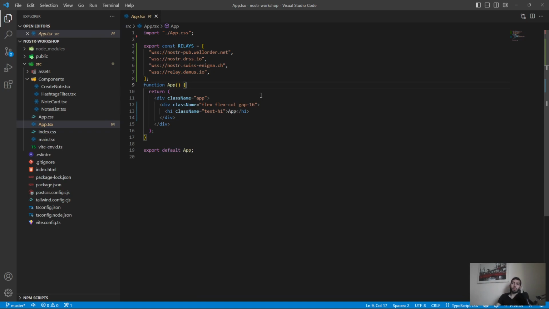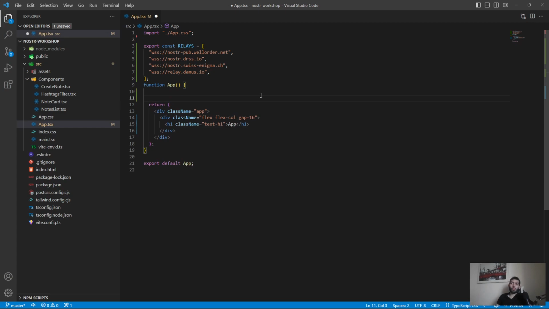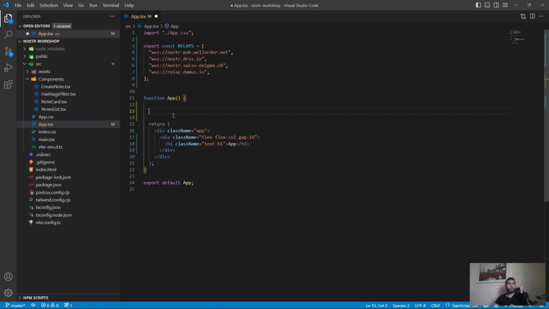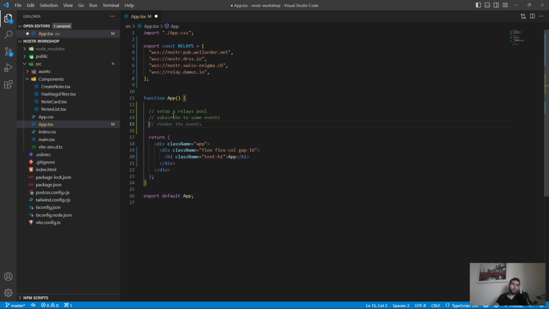As I said, we want to build a Nostr feed. To build a Nostr feed, we will need to do several things. First, this is a bunch of relays that I will be connecting to. You can use whatever relays you want. The first thing is to set up a relay pool and connect to it. After we create the pool, we will need to subscribe to some events. We can, of course, listen to any event, but most likely we want to subscribe to specific events. After we subscribe to the events, we will get these events returned, so we want to render them.